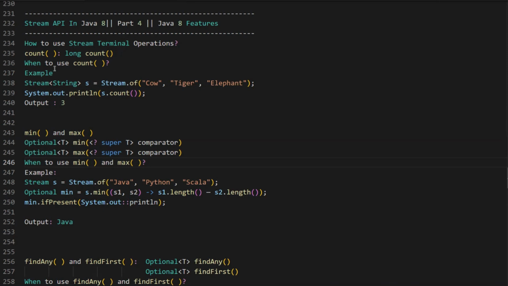So the first one is count. The method signature is like that: long count. When will we use this count? When you want to determine the number of elements in a finite stream, you can use this count operation. Let's take an example. Here, this is a stream of strings where some animal names are there: cow, tiger, elephant. Here you will count the number of strings in this stream. So you got 3 as the output, as 3 inputs are there. 3 animals are there. That's right.